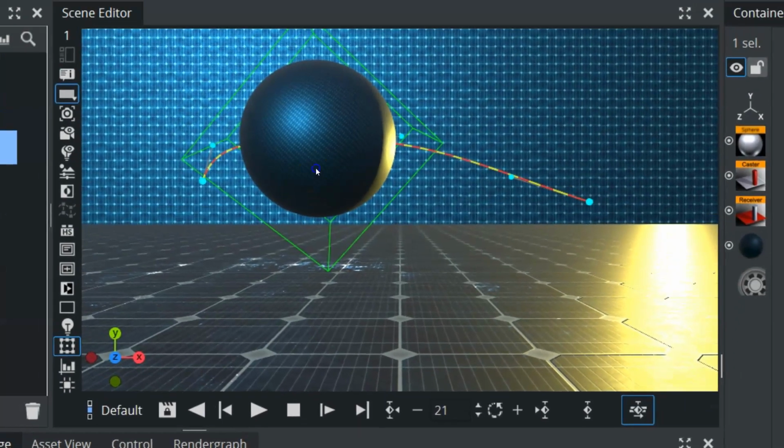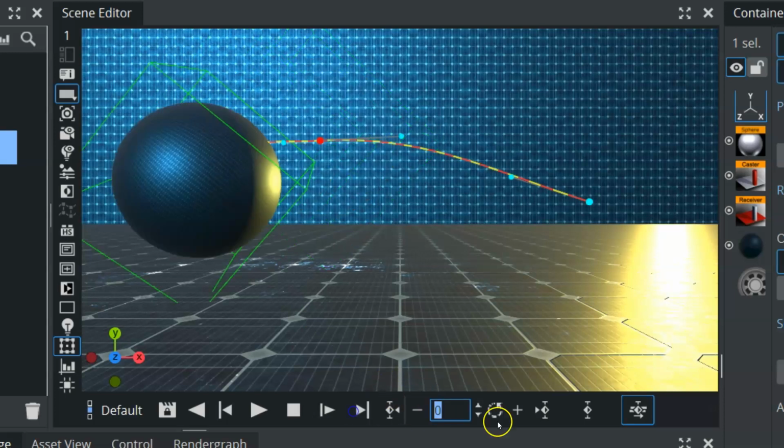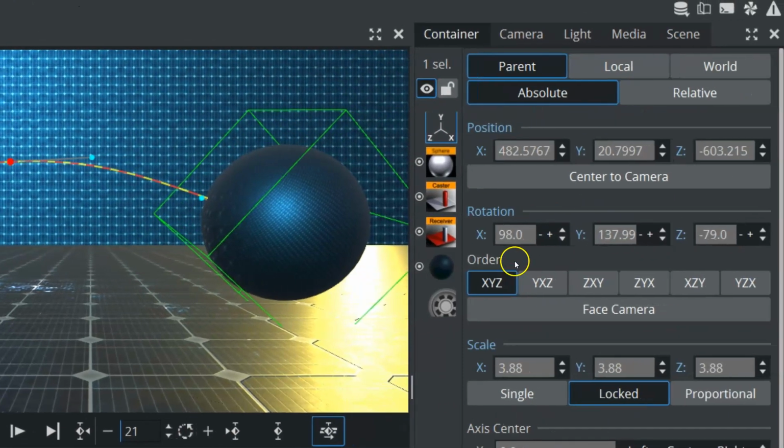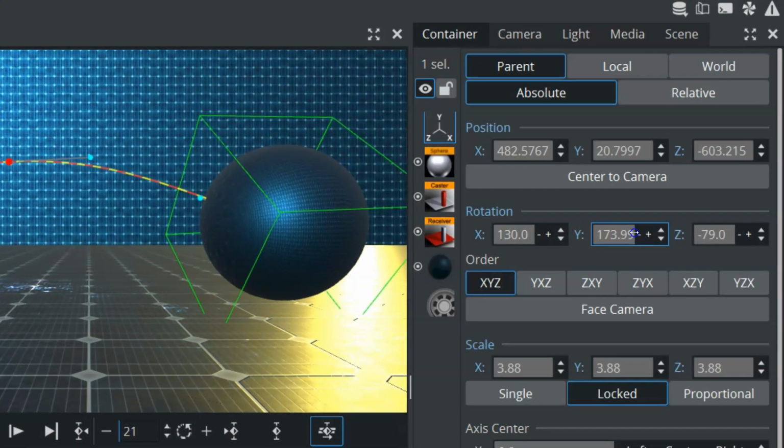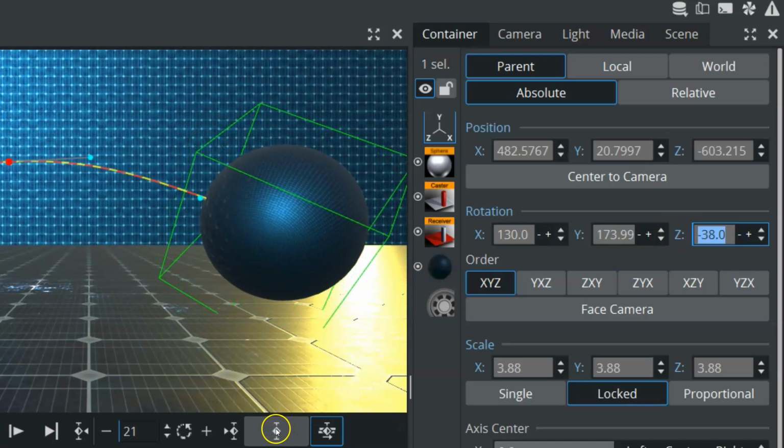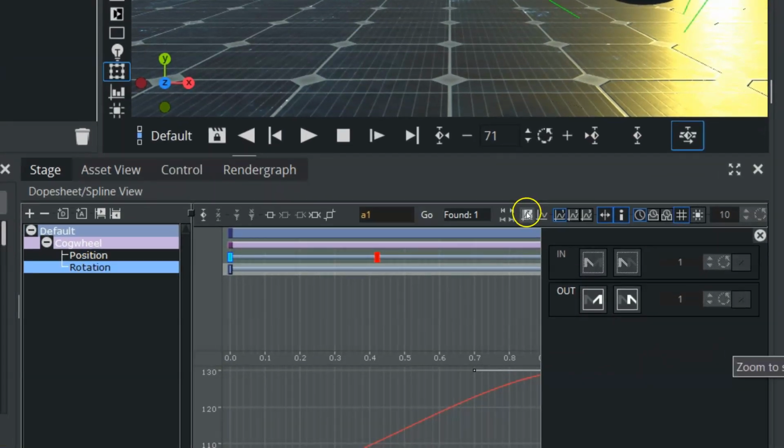If I come up into my scene editor and I add some additional animation here, so for instance, let me add a rotation. So I will rewind our timeline. I'm going to set a keyframe, and I'm just going to add a rotation on all 3 angles here of our sphere, on the X, on the Y, and the Z, and I'm going to hit update keyframe.